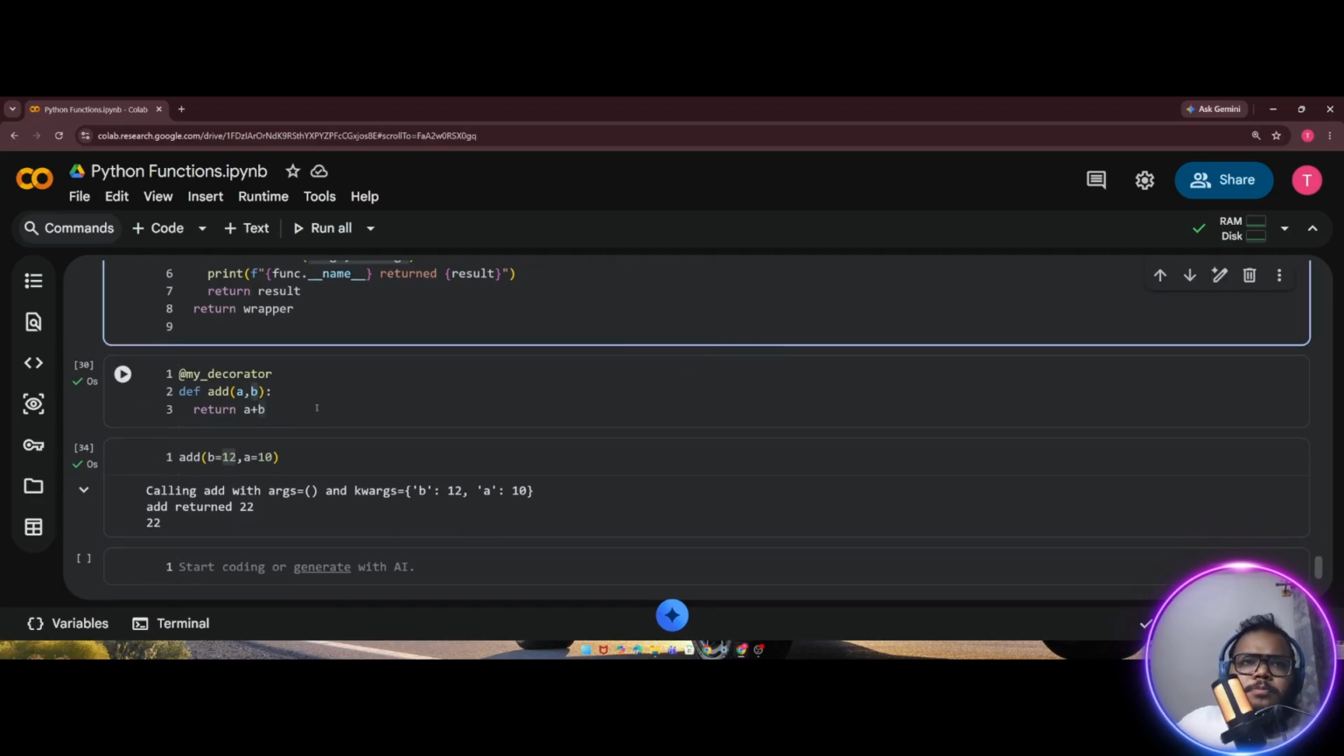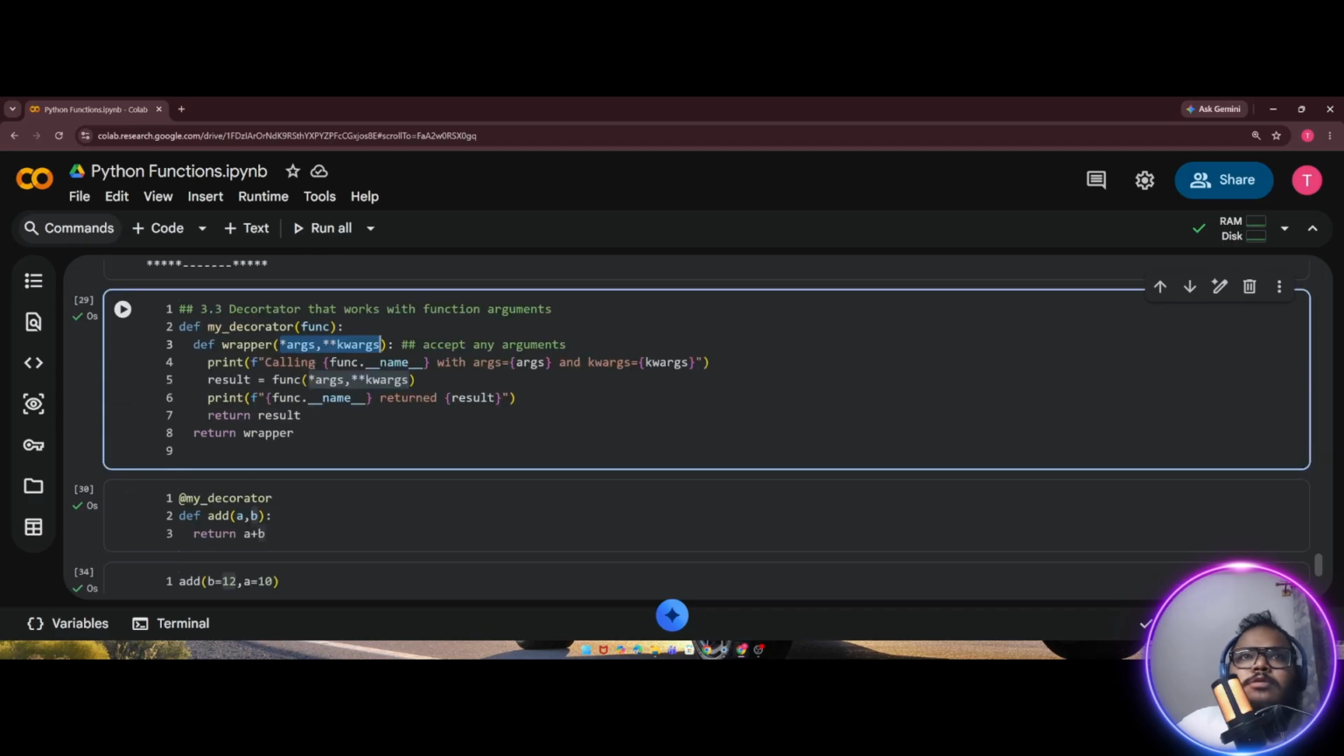That's why I have given it like this. Because we don't know what kind of function the user will write. We don't know what kind of inputs they will pass. So that is why we use this star and double star arguments inside the decorator, so that it can support anything, right?